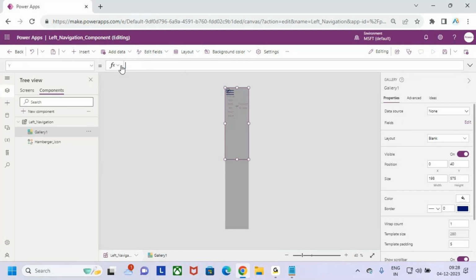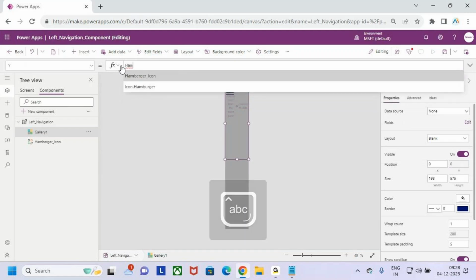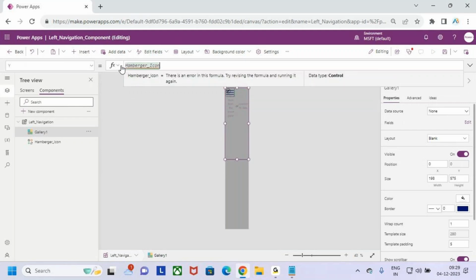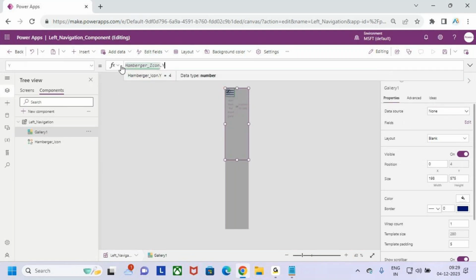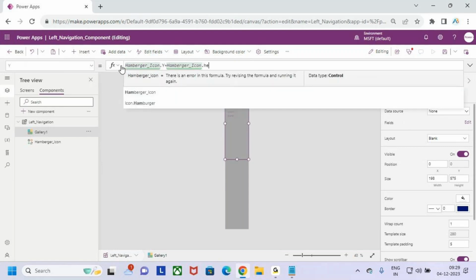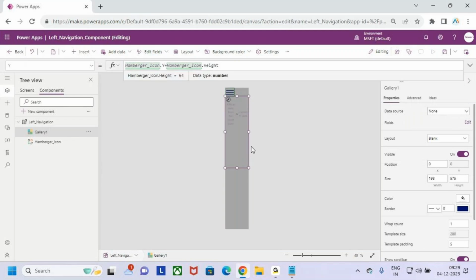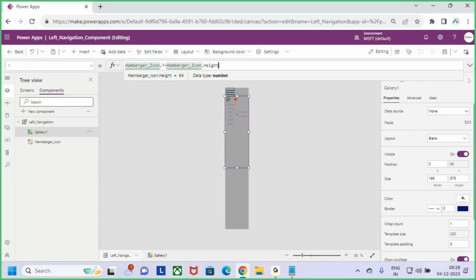From where I want to start the Y axis of this gallery: hamburger icon dot y plus hamburger icon dot height. If I select these properties, now see, automatically the gallery is sitting exactly behind the hamburger icon.